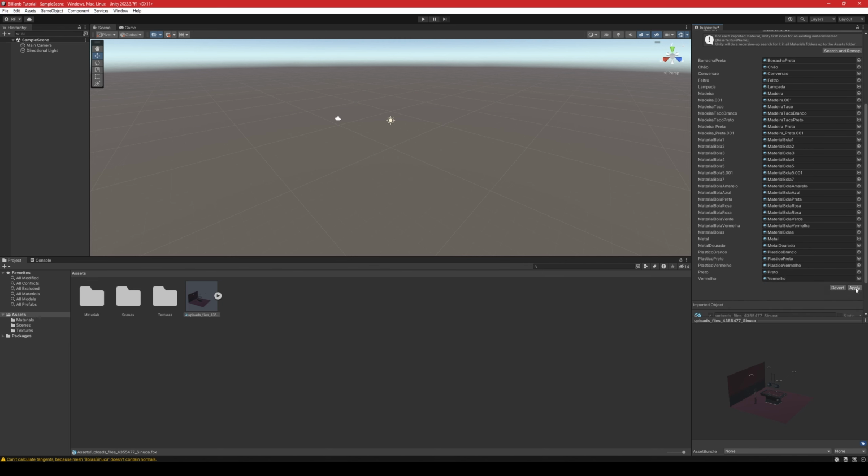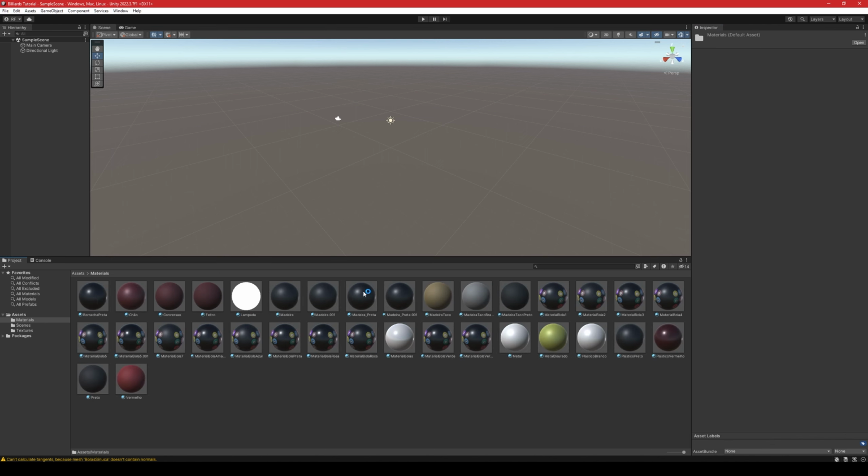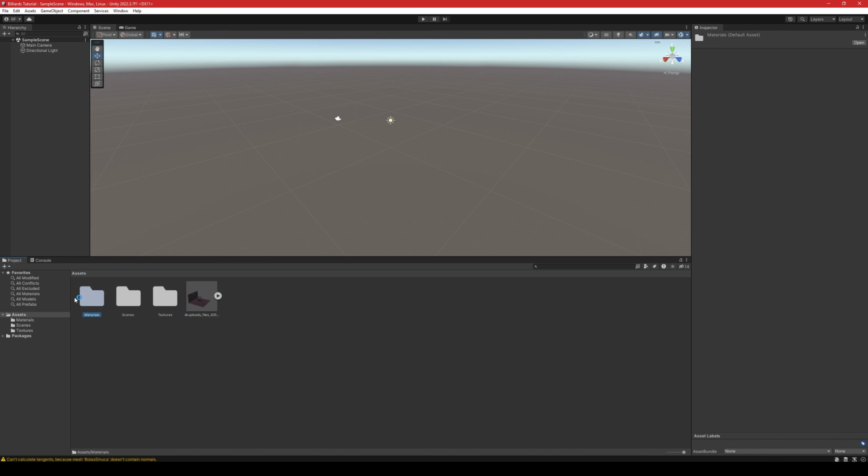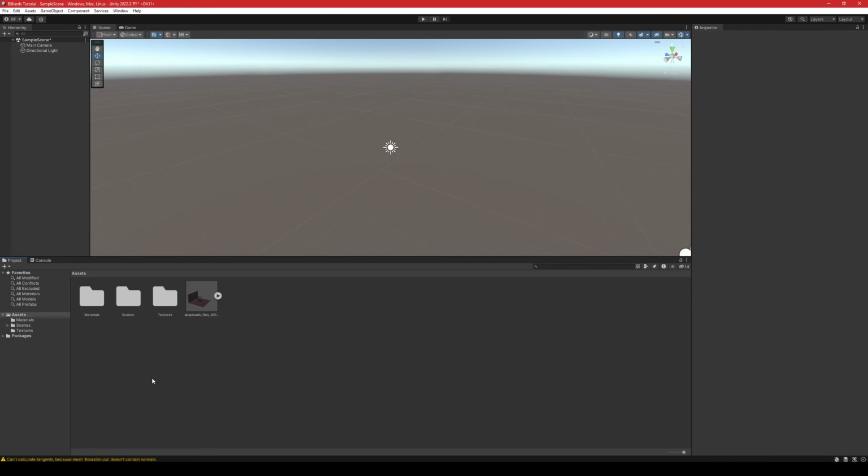And I'm going to hit apply. And that will save all the settings that we changed there in the import settings for the model. You can see here are our materials in our material folder. And of course we had our texture folder and we have our model. So that's everything that we need to get imported into the project right now.